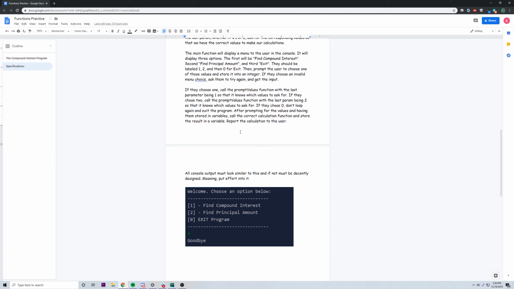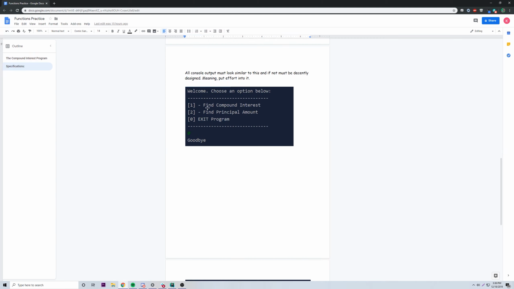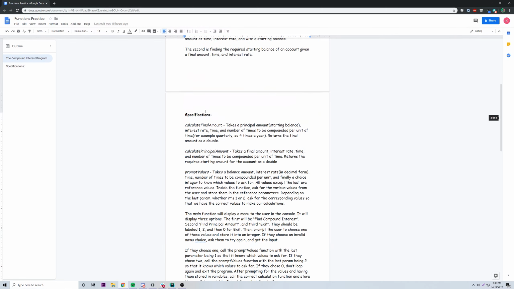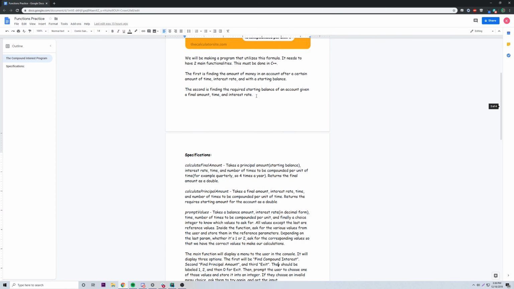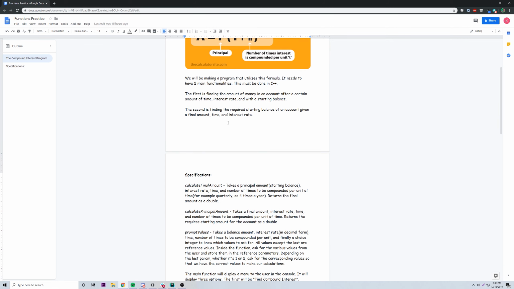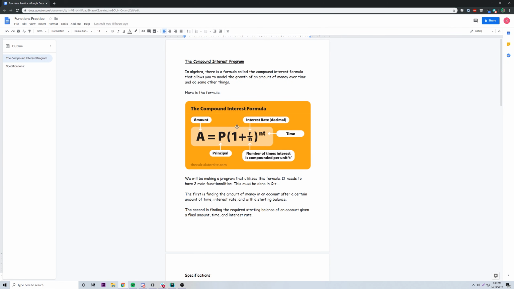And then whenever you're done getting the calculation, you're going to report the calculation to the user, let them know what the actual value of the calculation is. And then you're going to repeat the process again, meaning show the menu again, so that they can either exit the program or do another calculation. I know that probably wasn't a very good explanation, but go ahead and pause the video now, open this up in the description below, and read it for yourself and get started with the challenge to see if you can do it, okay?